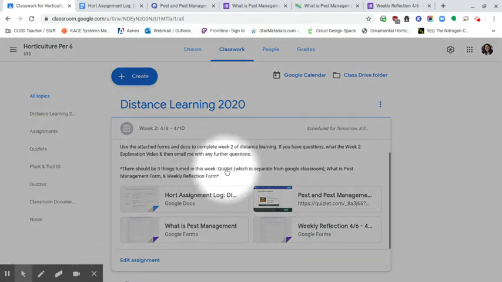You'll have a Quizlet for some vocabulary. We're going to do some pest management and some questions on pest management. And then lastly, your reflection, just like last week.